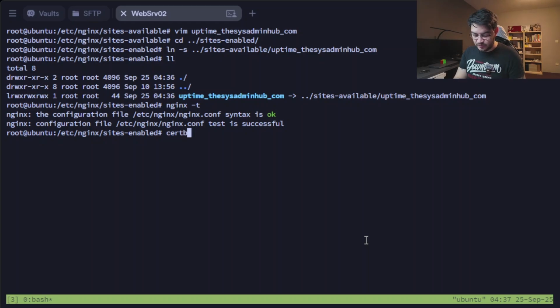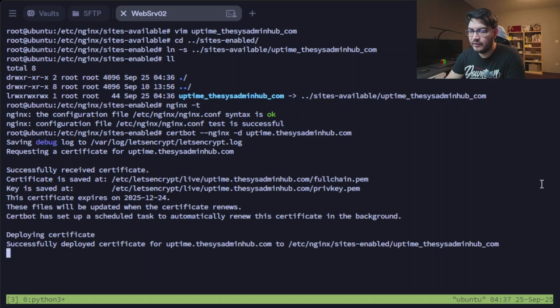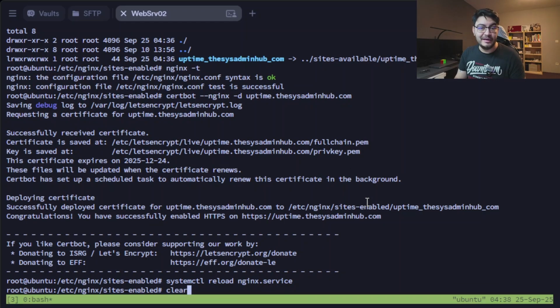Just type in certbot --nginx -d for domain and then enter your subdomain. For me, it's uptime.sysadminhub.com, and then it's requesting the certificate and will issue the one for us. And it will automatically update our Nginx config file to listen to port 443, which is HTTPS. Easy as that and completely free. And all we have to do now is systemctl reload nginx, and it's already done.